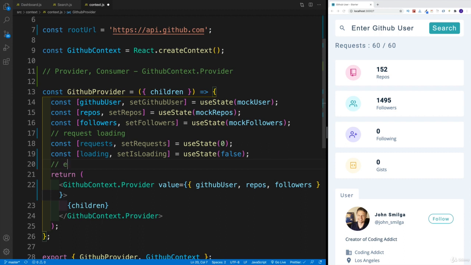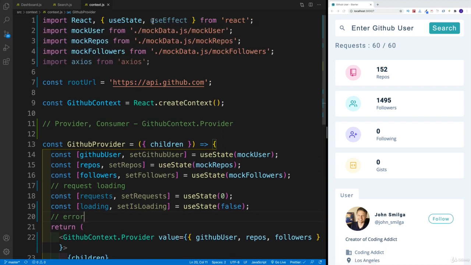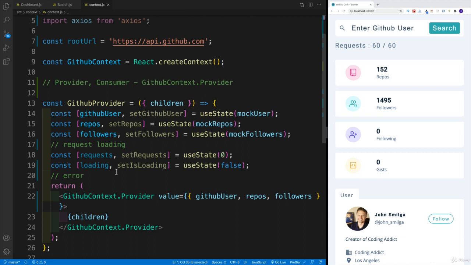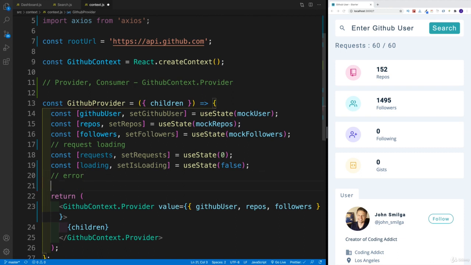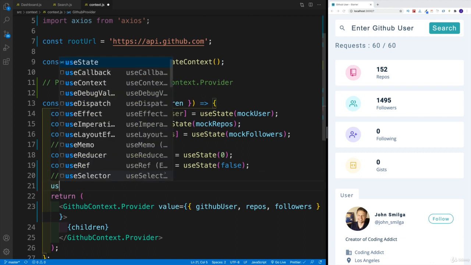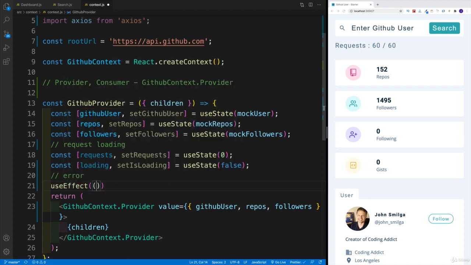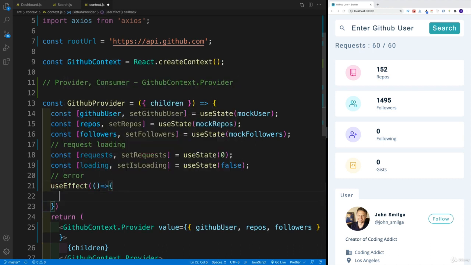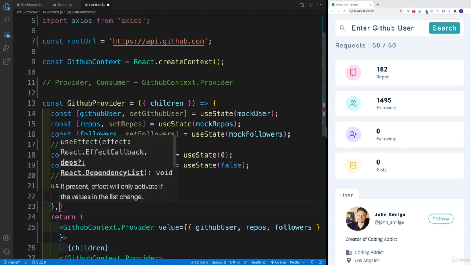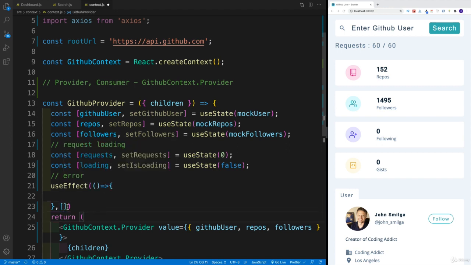Error. Okay. Now, once we have this set up, I would want to set up my useEffect. For the time being, it's just going to be an empty function that console logs, hey, everything works. So we go with useEffect. Then remember, we have to pass in a callback function. And since I only want to run my useEffect once, I'll pass in my dependency array. I'll set it to an empty array. And let's go with console.log, hey, app loaded.